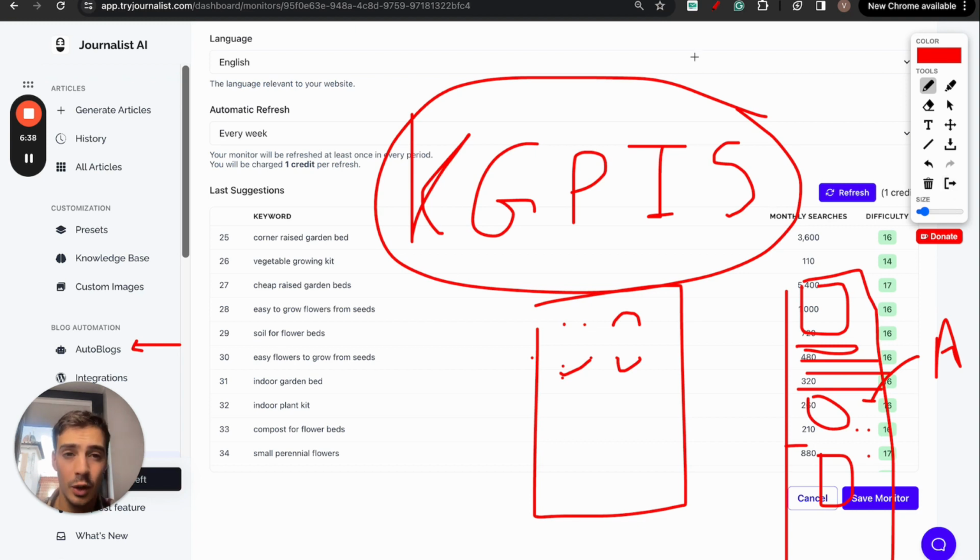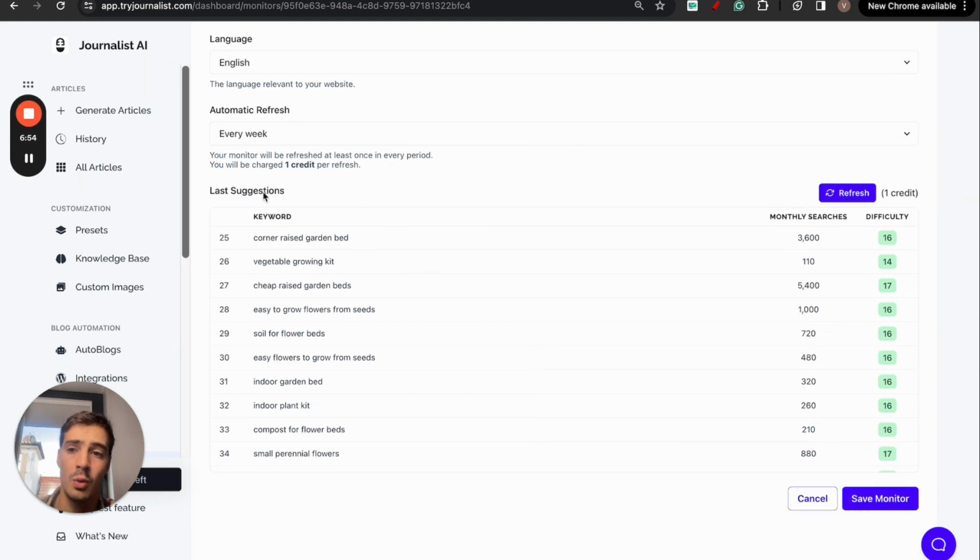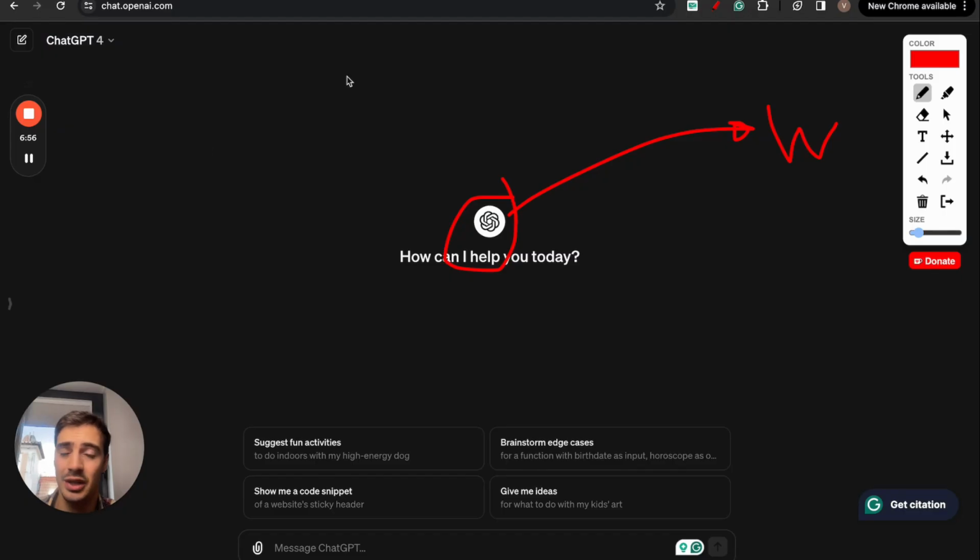Now, you can also connect your site with Journalist AI's brain. What it allows you to do is produce brand-tailored content, so non-generic AI content, tailored to your brand, with your own brand's mannerisms and tone of voice, which is something really powerful that ChatGPT can't really do.